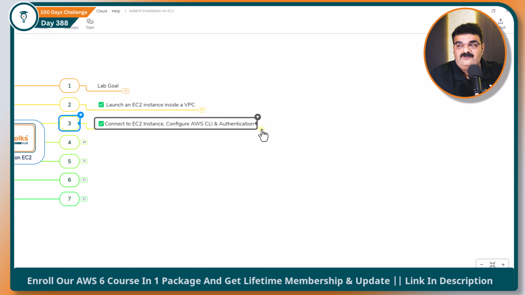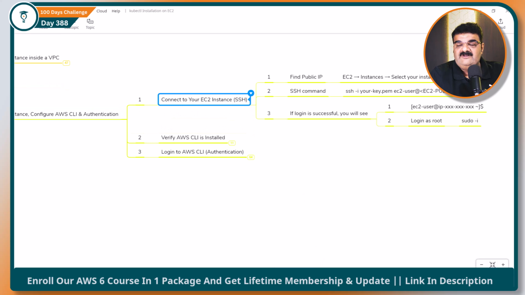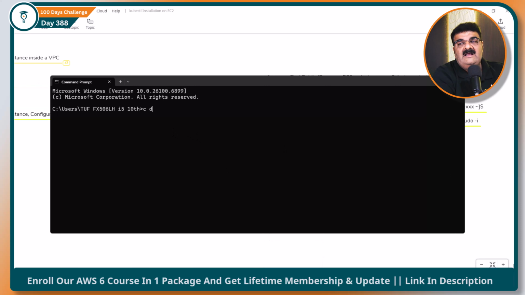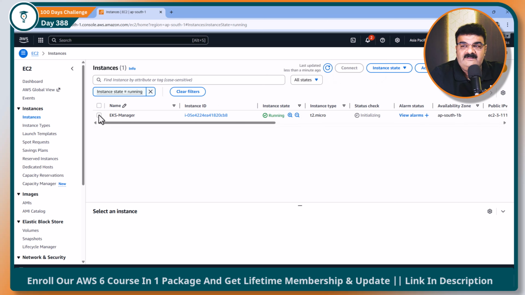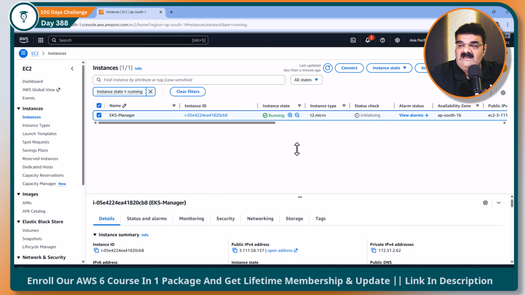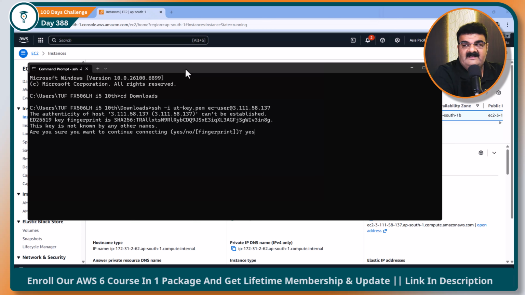In step number 2, we are going to connect to our EC2 instance using SSH first. So let me do this. You have to open the command prompt. I have my key in the Downloads folder. So I'm going to Downloads, ssh -i. My key is utkey.pem. Now ec2-user, which is the default username we have. And here I am going to use the public IP of EKS manager. So here I have this public IP. Let me test it, and I'm able to access this, right?